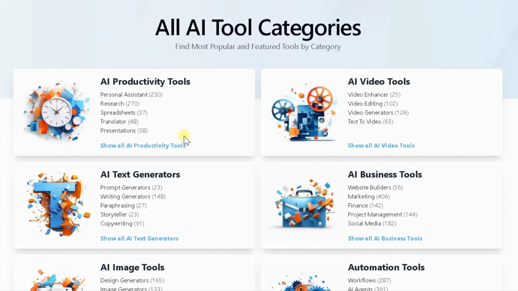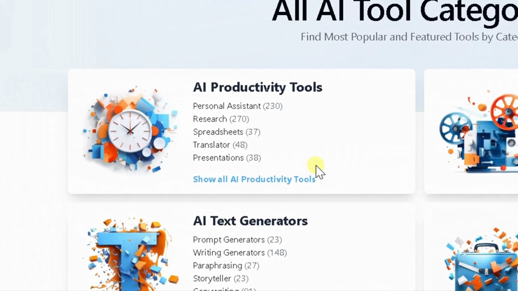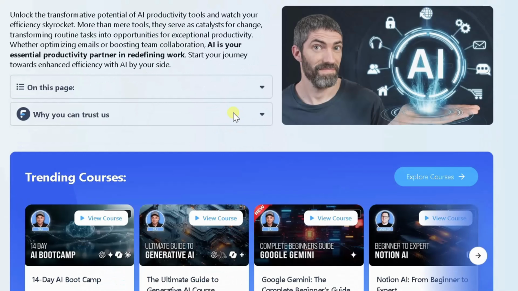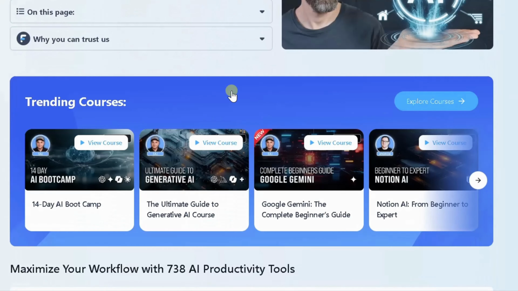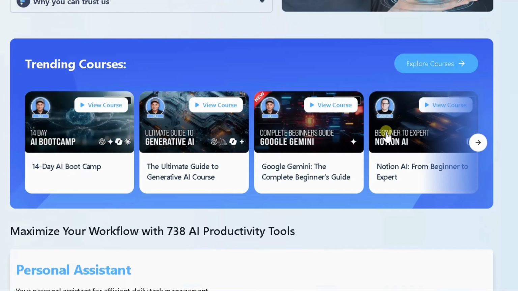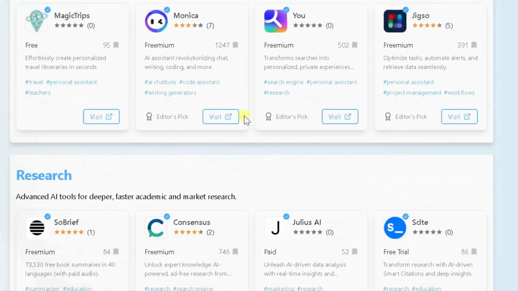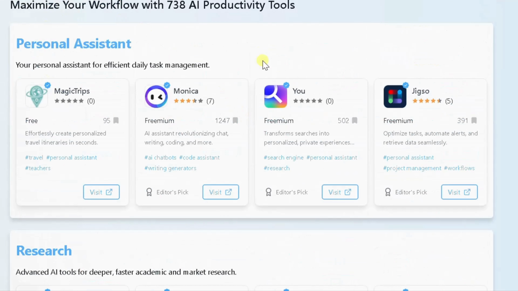And I think productivity is huge, regardless of what you're doing, which industry you're in. You want to save time. So let's check out all the AI productivity tools here. If I click on that, it will take you to this page here. If I scroll down, they've got some trending training courses from this website, which you can access. But down here, you've got your different categories for different productivity tools.